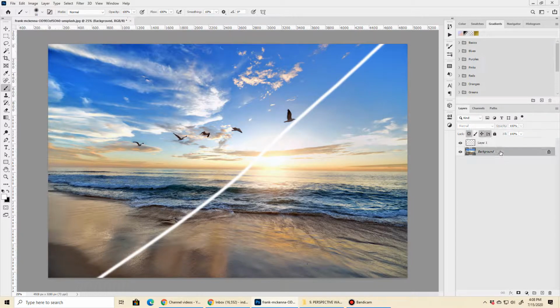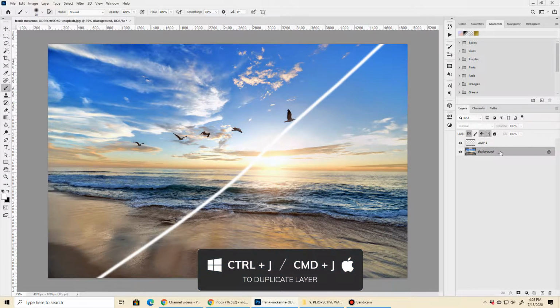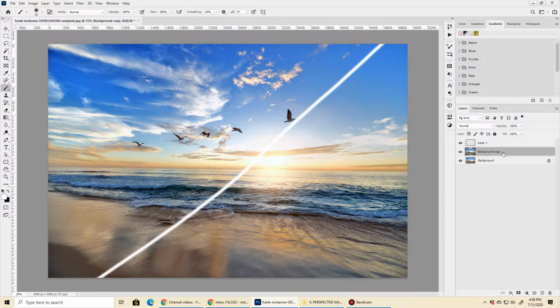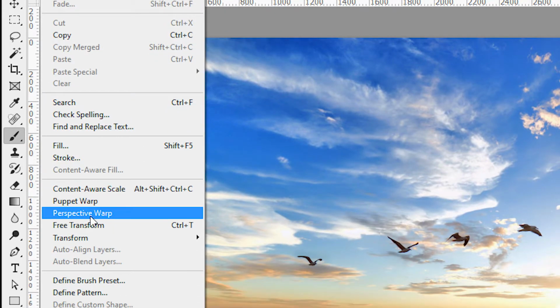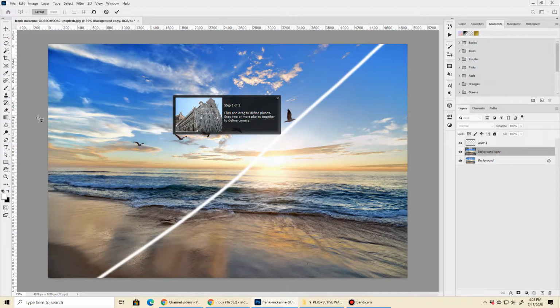So select your background layer and press Ctrl J or Command J on the keyboard to duplicate the layer just to be safe. Next, bring up your perspective warp tool, go to Edit, Perspective Warp. Perspective warp tool was primarily designed to correct the perspective bending of architectures and buildings, but we can leverage that tool over here to create that bending landscape style. If you want me to cover perspective warp tool in depth, please let me know in the comment section below.